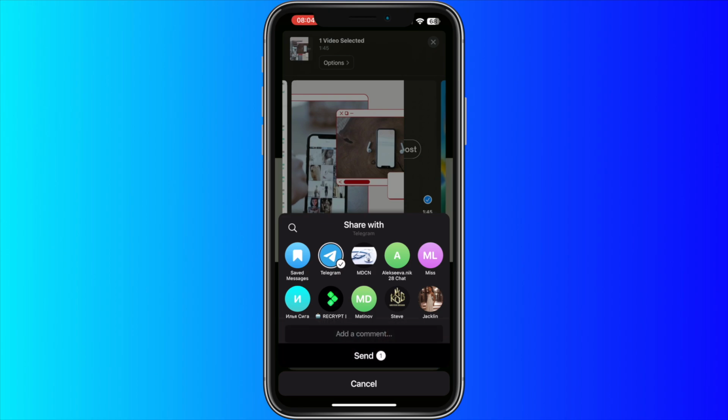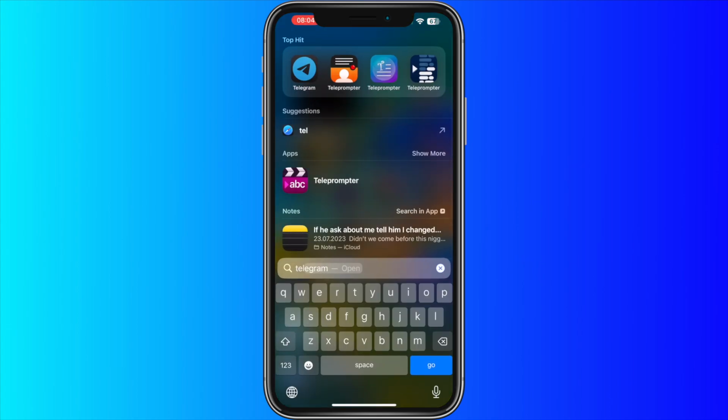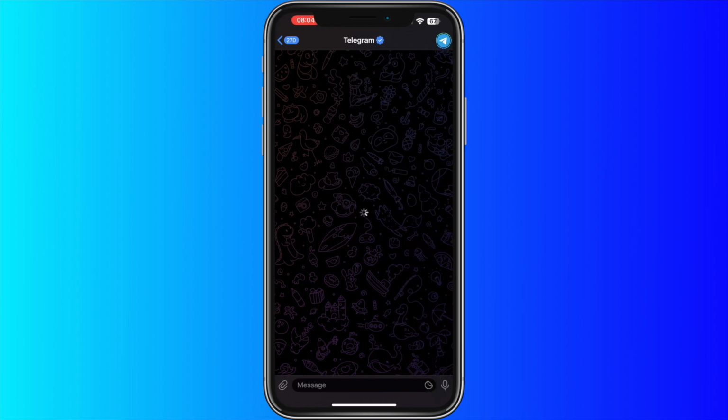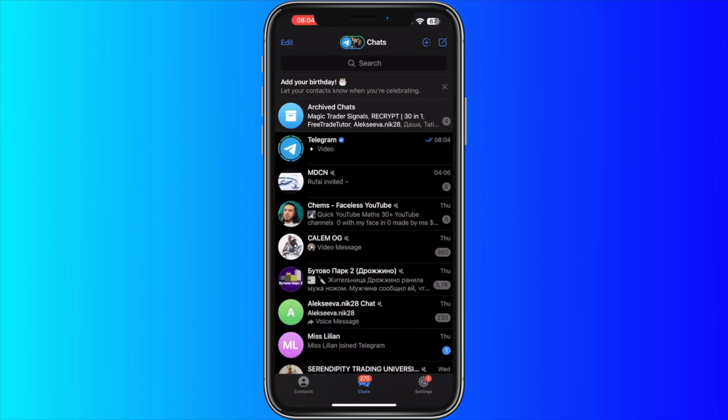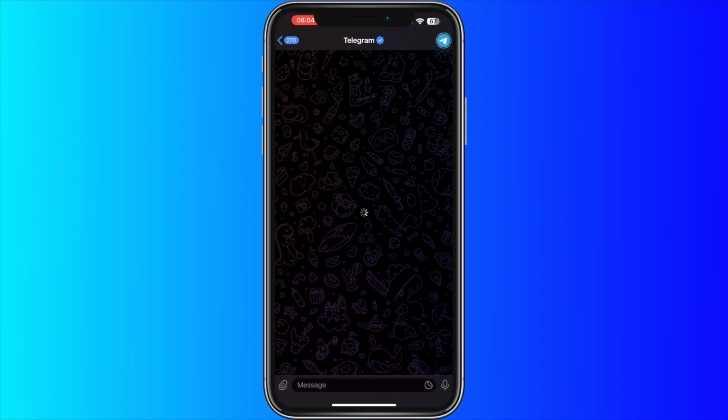The cool thing about Telegram is it maintains the quality of the file, so it does not compress it, so you're sure of a very high quality file even after it's been sent. So I'm just going to go over to Telegram here, and as you can see, the video has been sent successfully.